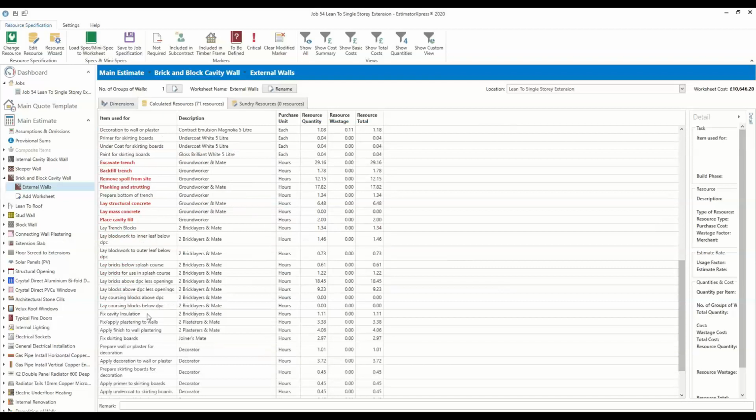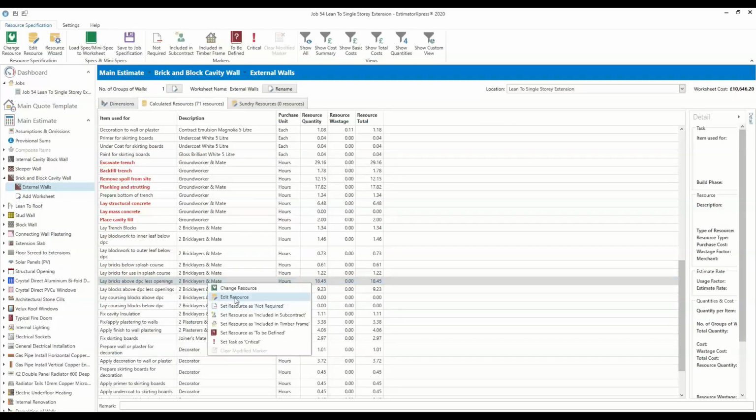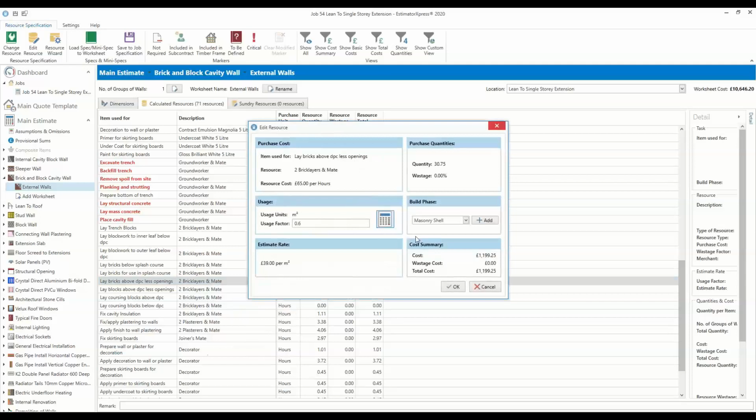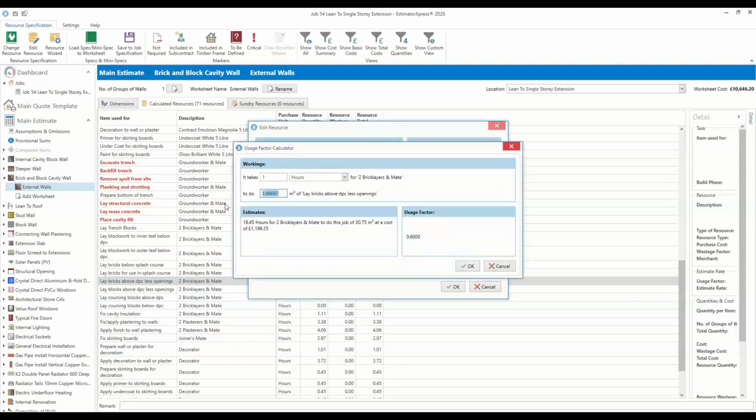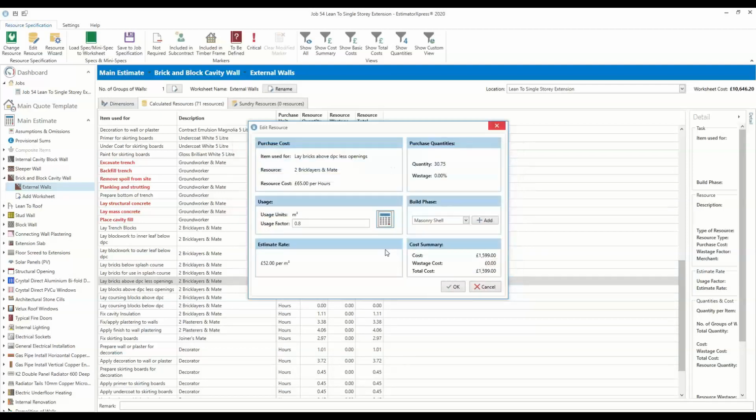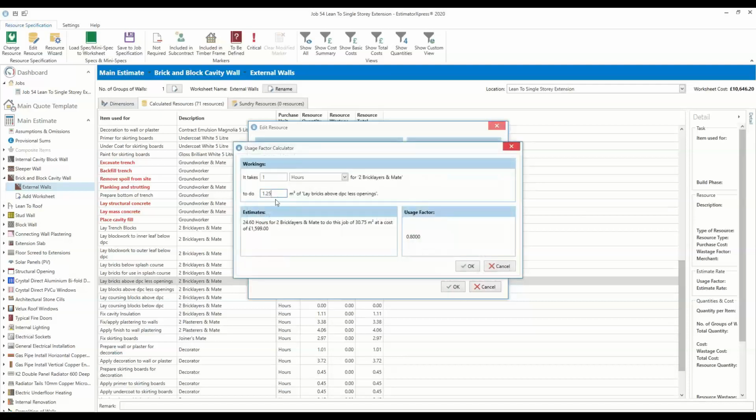So let's, for example, take laying the bricks above the DPC, the two brickies and the mates. We're saying it takes an hour for them to do 1.6 square meters. Maybe you can change it in here. Say it's going to take 1 day to do, let's say, 10 square meters of laying brick above the DPC. You'll see the overall hours haven't really changed. Now, if you click OK on that and go back in, it changes back to the hourly rate anyway.